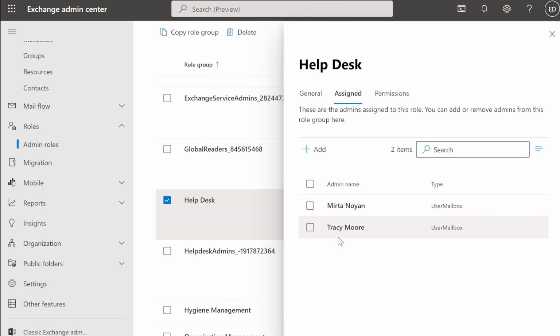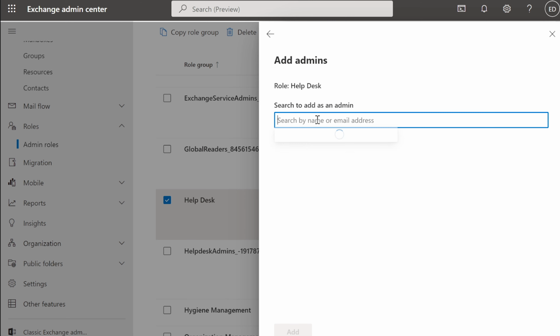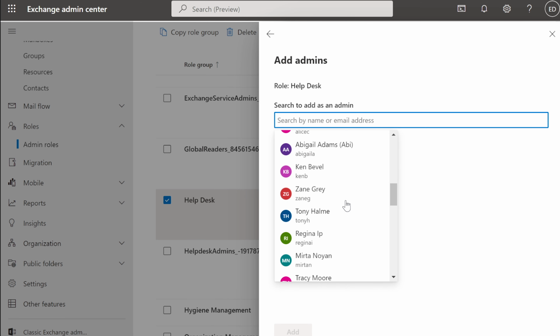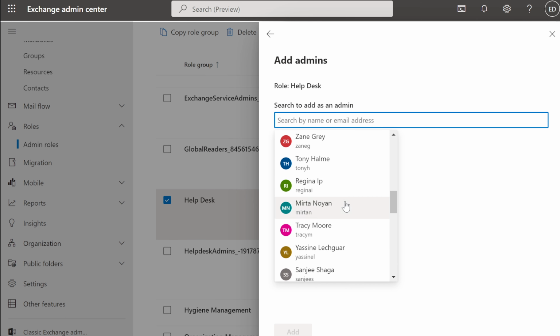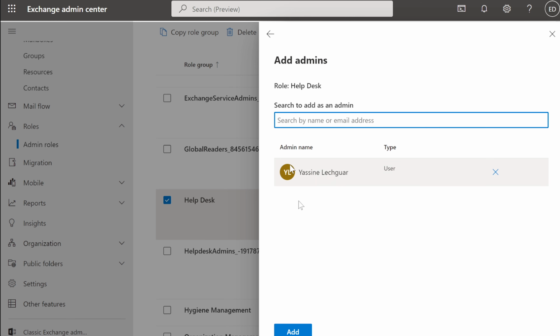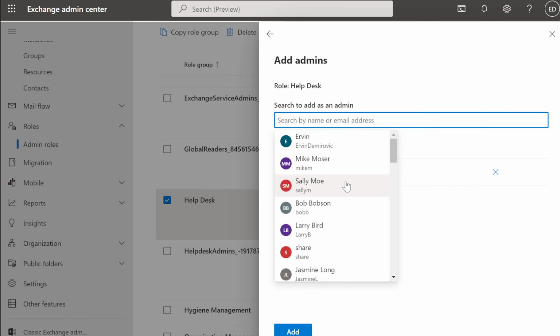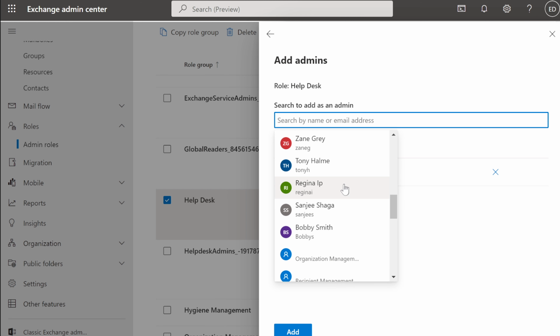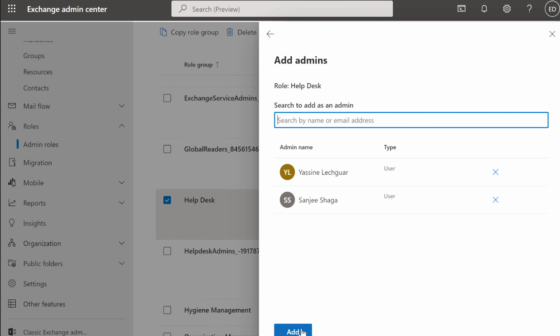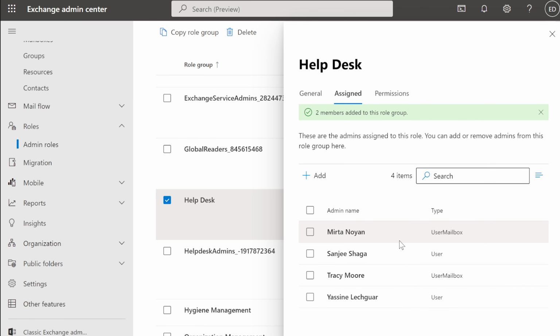So we're going to go click assigned. We can see the people that we've already added. I'm going to click add, and I'm going to add two of those other people that we've created for help desk. And I think they're on the bottom here somewhere. Yeah, it was Yassine, and it was Sanji. So we're going to add them. And here they are. Now they have those accesses.